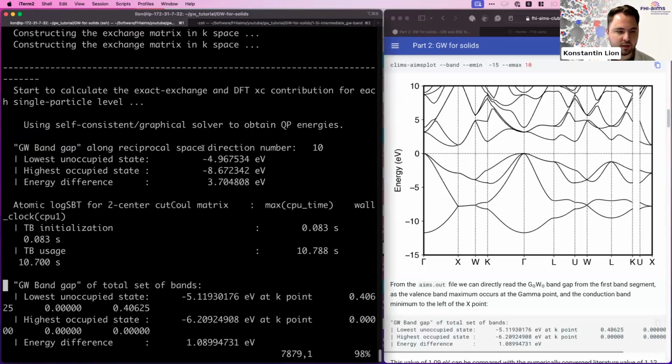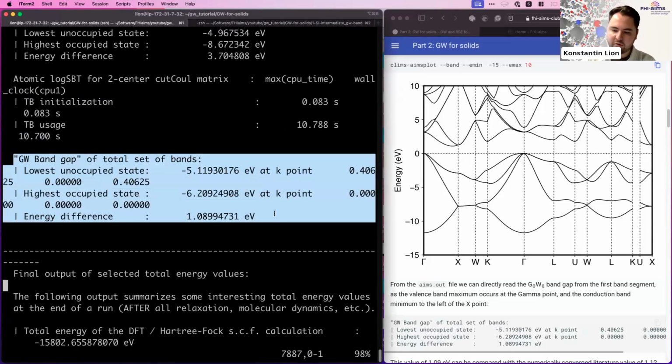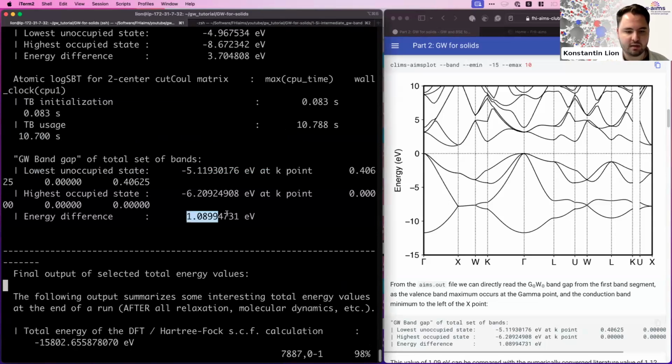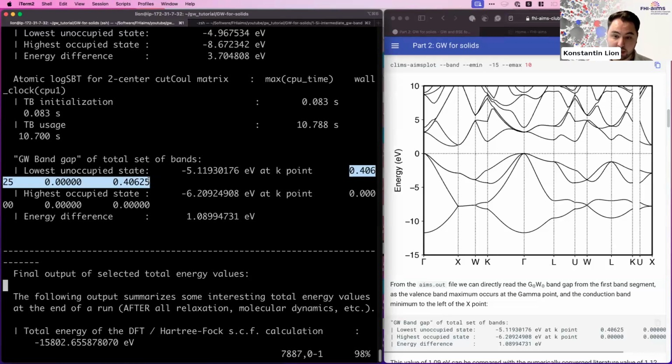which is here, right? So that's, for example, space direction 10, but in general, you look for the total set of bands, so that over all of the GW bands, it looks at the smallest band gap. In this case, we have something like 1.09 eV. It's the band gap. And you can nicely see it's not a direct band gap at gamma, so it's slightly offset for the LUMO.